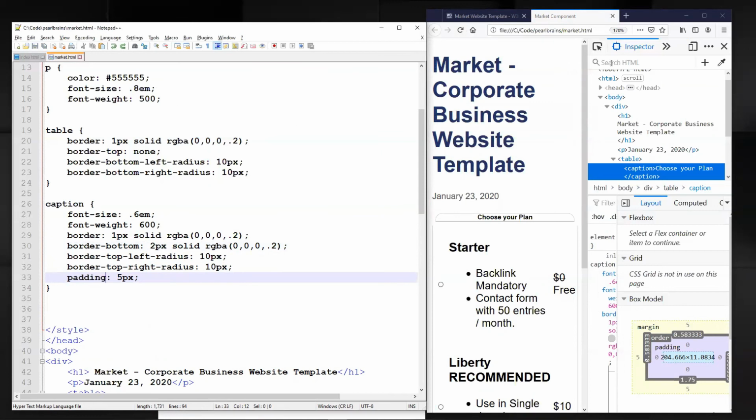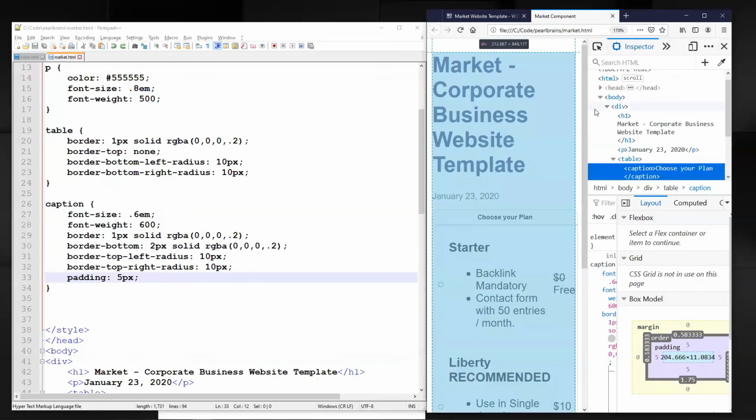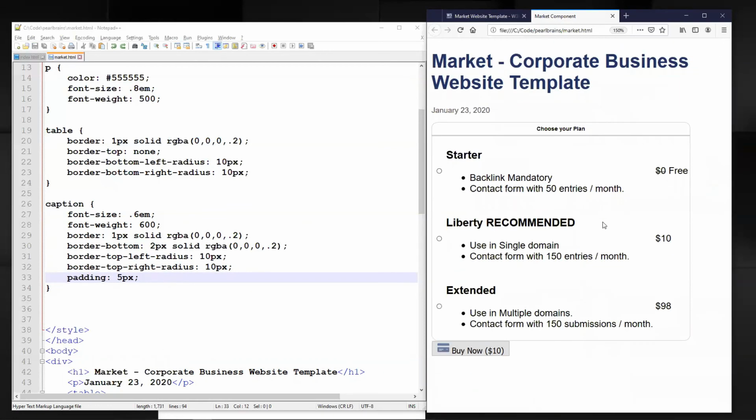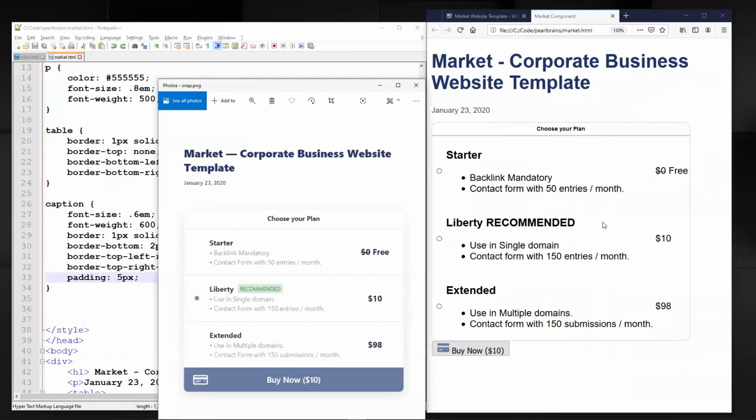Okay. Yes. All right. Yeah, I think we have it. Okay. So that's our padding there. All right. I think our thing is still small.